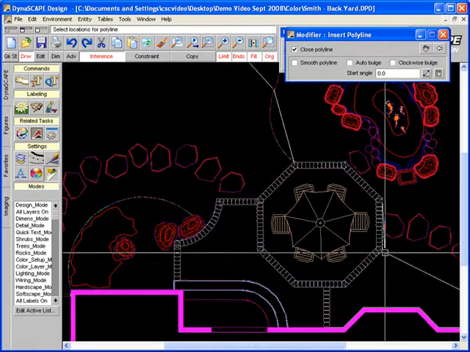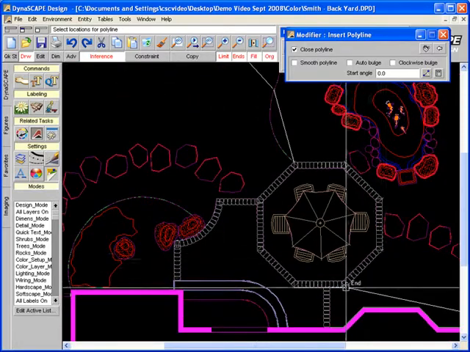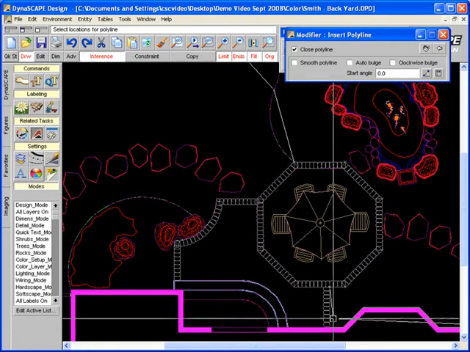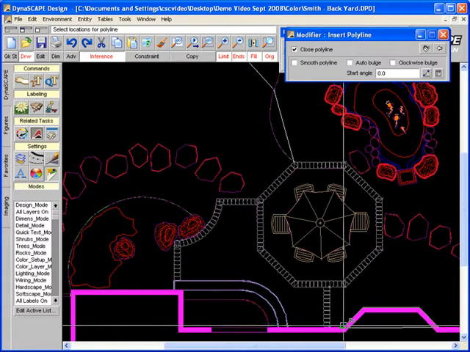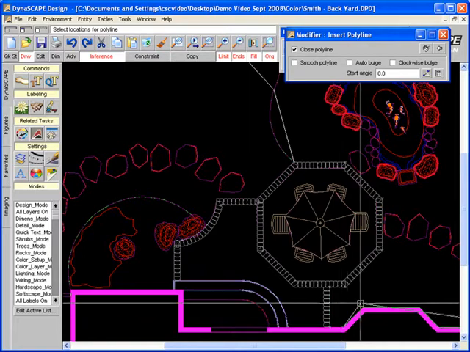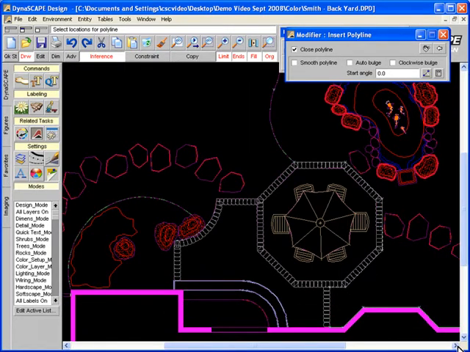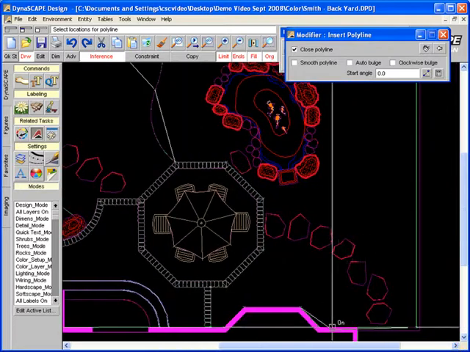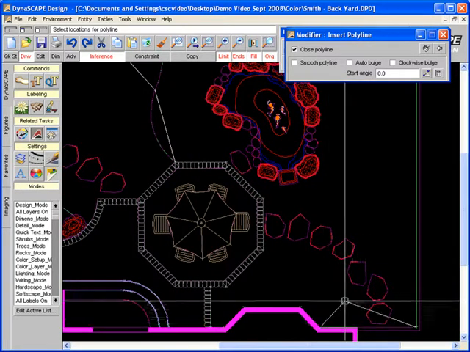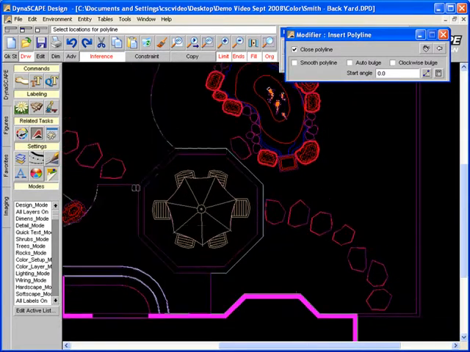Scroll down a bit here, grab the corners of my patio, grab the corner where it meets my house, like this. Scroll across the last line right here, and then right click, and then I'm done.